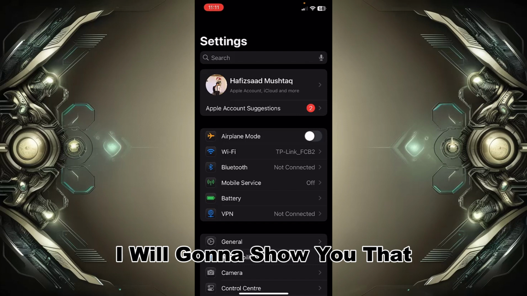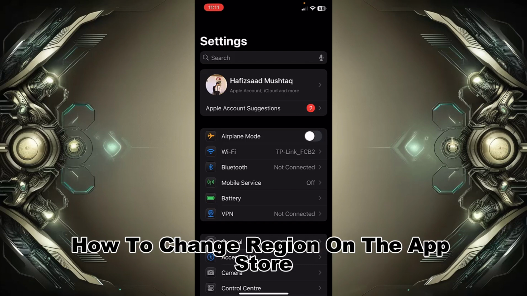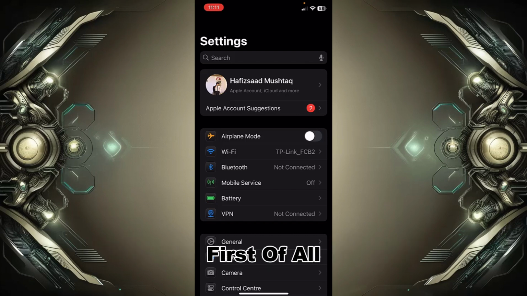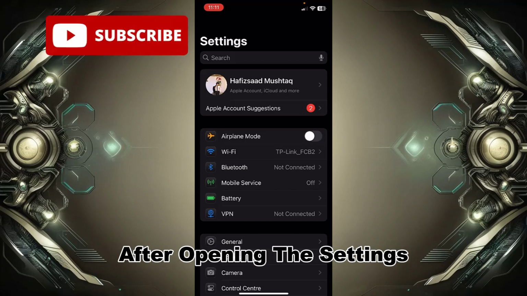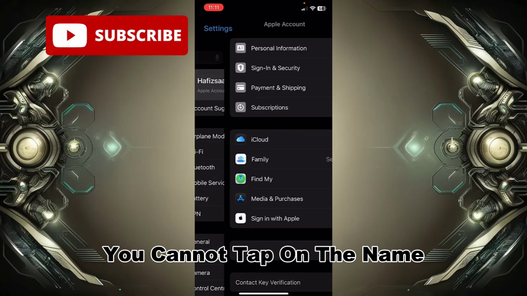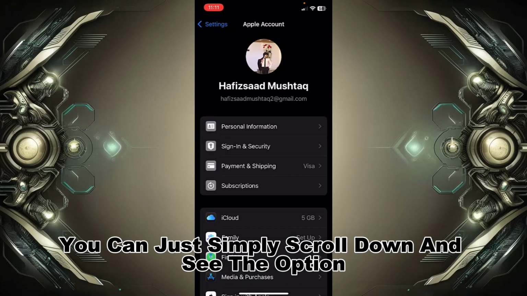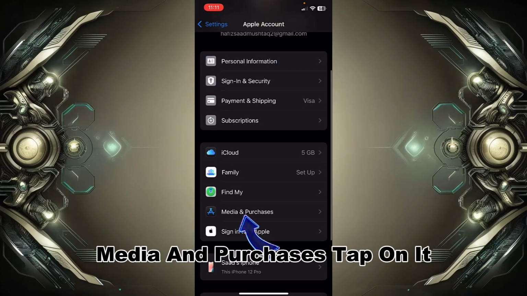In this video, I am going to show you how to change region on the App Store. First of all, open the general home settings on your iPhone. After opening the settings, tap on your name, and after this, simply scroll down and see the option Media and Purchases.